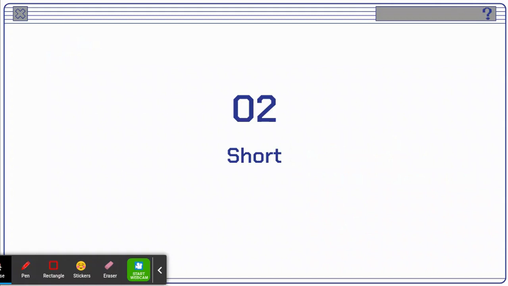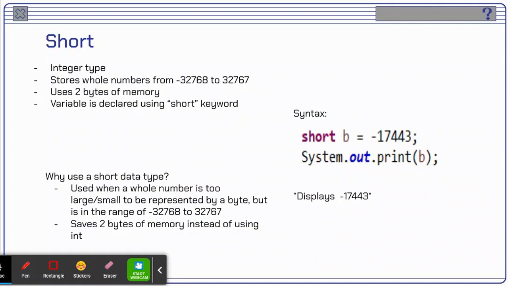The next data type we will be looking at is a short. Similar to bytes, shorts are also integer types. They can hold numbers in the range of -32,768 to 32,767, and they use 2 bytes of memory. A variable is declared using the short keyword as shown by the syntax. The main use for the short data type is to save space when dealing with numbers that cannot be represented using a byte.